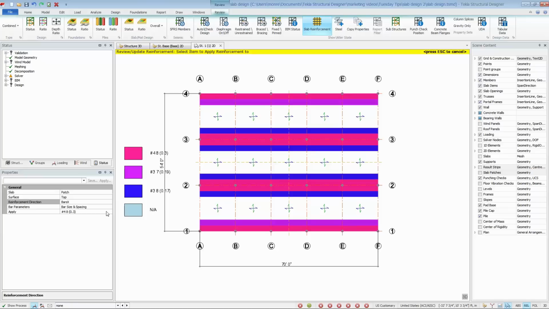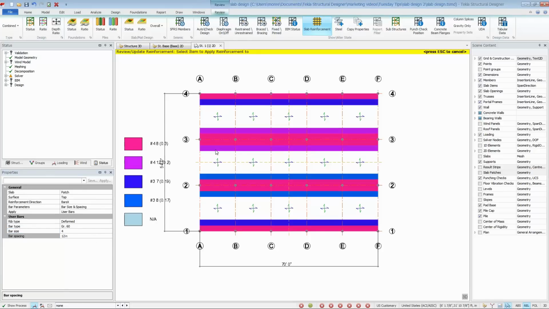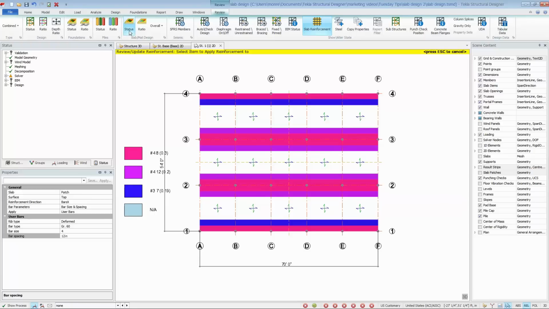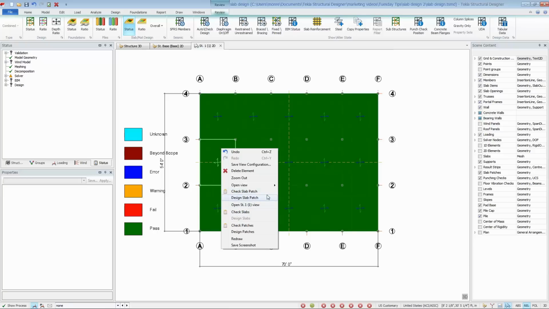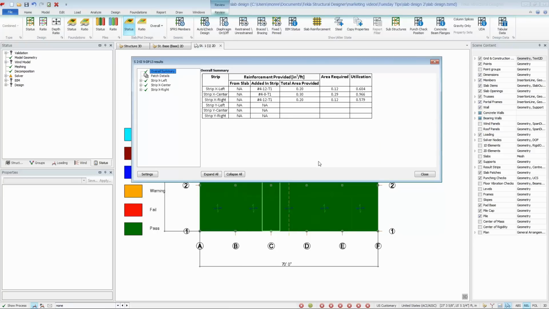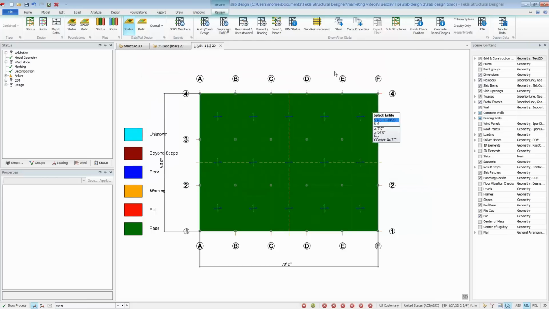In the Properties window, change the Apply property to User Bars. Now select the bar size and spacing that you want to apply. Click graphically in the corresponding slab patch to change the reinforcing. Now I can switch back to the slab status, right-click on this patch, and select Check Patch. This will recheck the patch design and give me an updated design status based on this change in reinforcing. You can see here the reinforcing is updated to number 4 at 12 and everything is still passing.